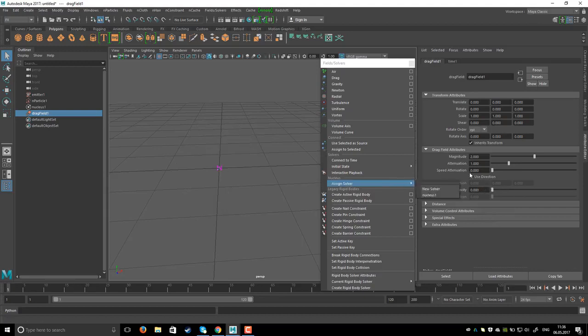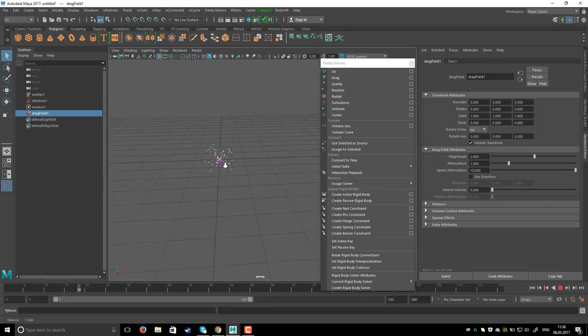Okay, and the speed attenuation is how much you want the drag field to increase or decrease. So for example, here you see, as I increase the speed attenuation, the particles move more from the center and then stop. If you set it to 0, you see the particles stop in this area, and when you increase it, the particles move much farther from the center. So that's it for the drag force.